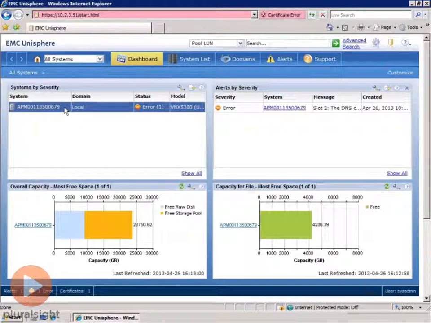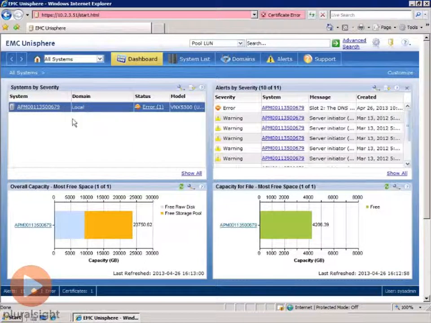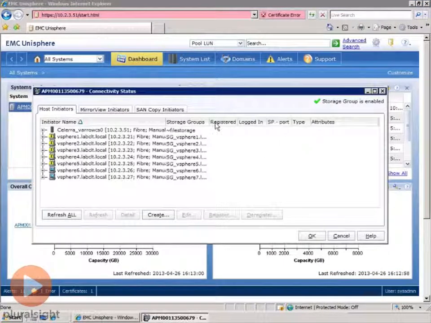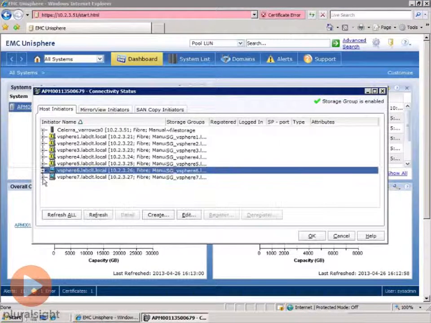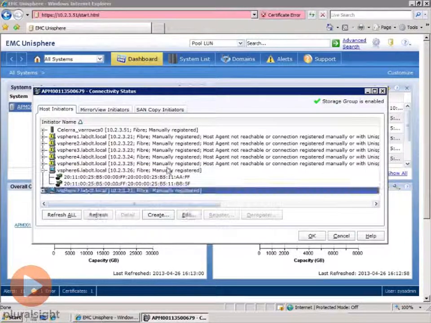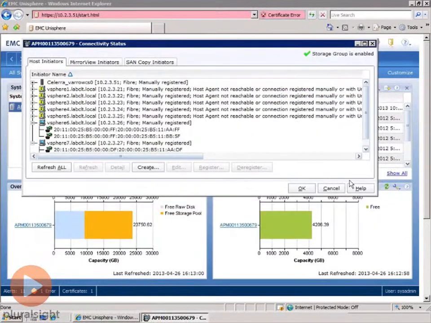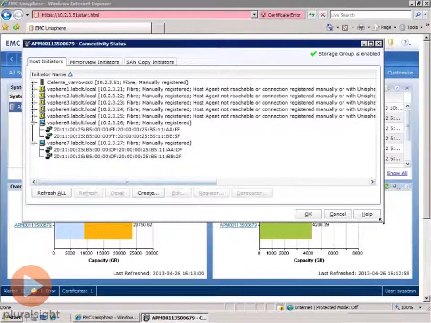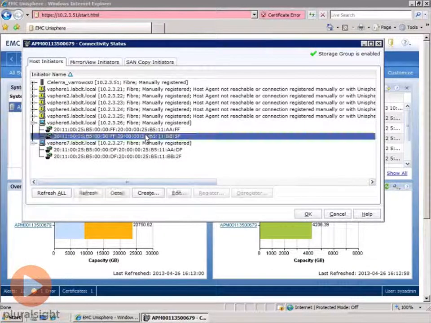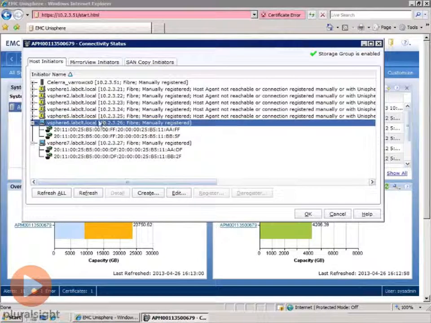So if we go to the array itself within this first dashboard we see, and we right click and go to connectivity status, this is going to show us our initiator records, our hosts that are actually logged into the array itself. And initiators, you're going to see multiple initiators assigned to a host. Now these hosts in particular, they're ESXi 5 hosts. So when they log into the array itself, they automatically self-register, and they pull the host name from the host directly, and they log that in this entry.